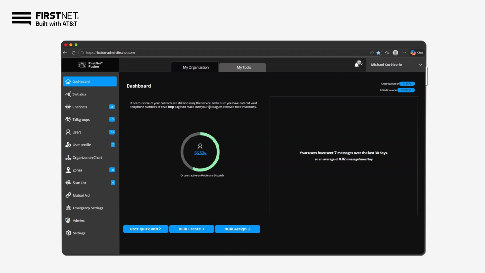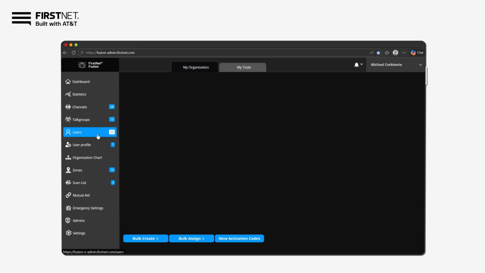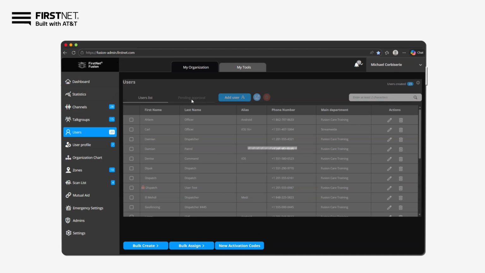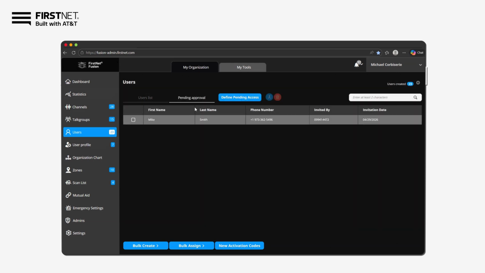Let's get started by setting up pending user access in your Fusion admin account. First, log into your account. From the left-hand navigation menu, scroll down and select Users. At the top left of the screen, you'll see two tabs. User List. This displays all users who currently have access to your organization. Pending Approval. This is where you'll see users who have affiliated with your organization and are awaiting approval.